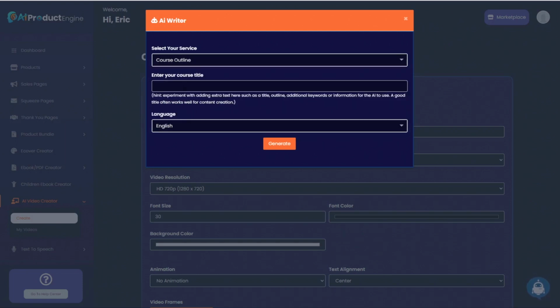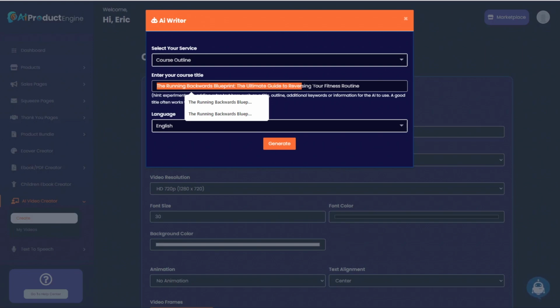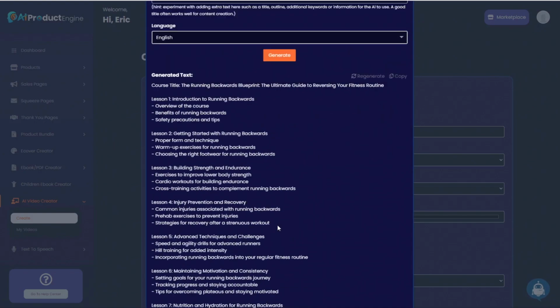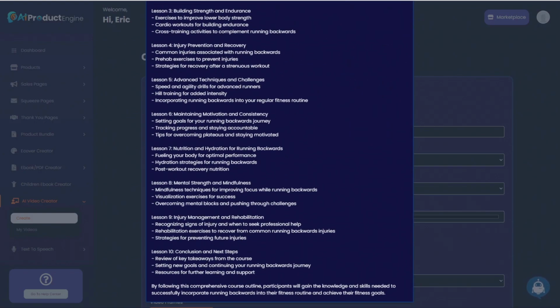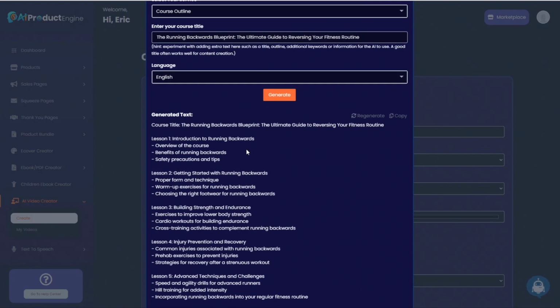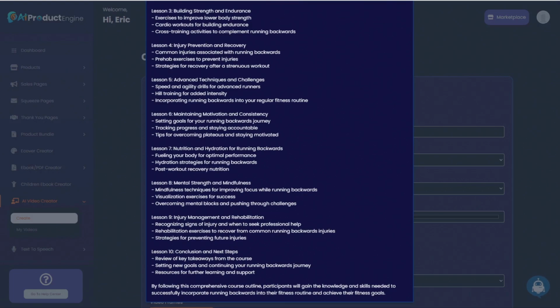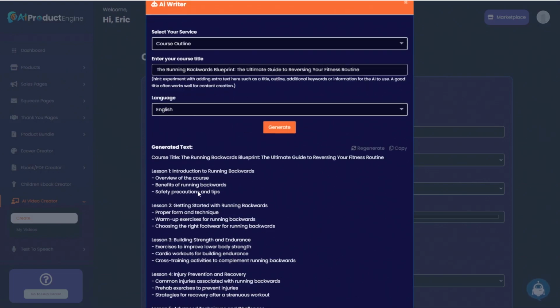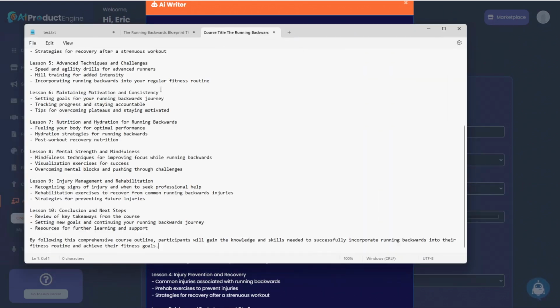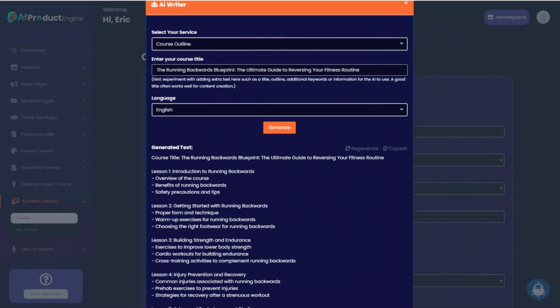So maybe instead of title, let's go to course outline. Here's the title. Again, this is the title of the course that we already created as an ebook, The Running Backwards Blueprint, The Ultimate Guide to Reversing Your Fitness Routine, and click Generate. And look here, we have a series of 10 lessons. Each one of these 10 lessons could be a video. So we could create an entire 10 video course on this topic. We can go ahead and click the Copy button, and we're going to save this in a text file.